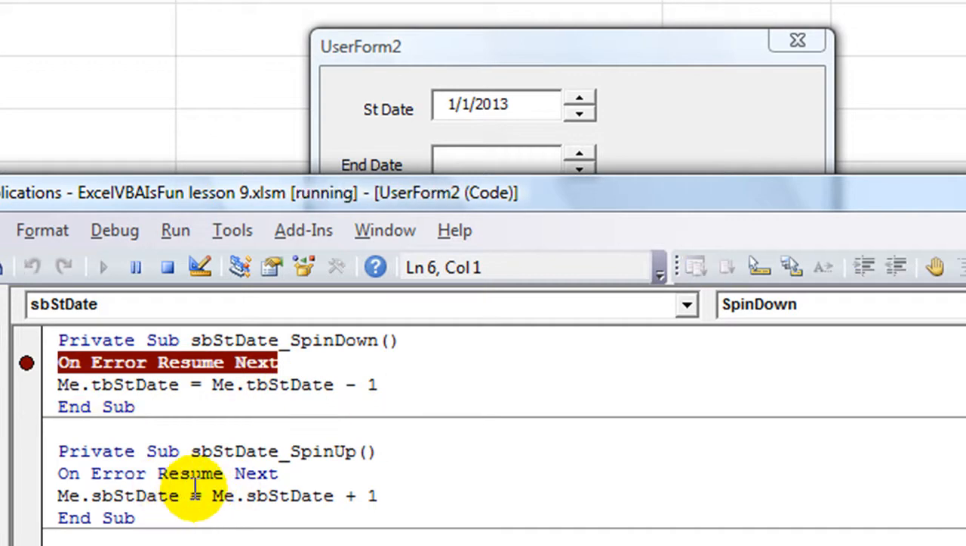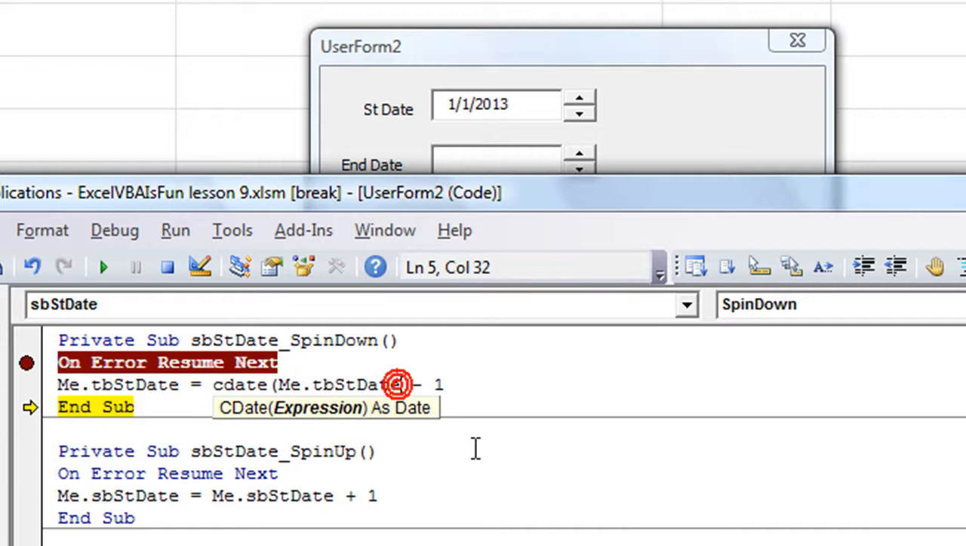Still doesn't like that, I guess. Nonetheless, I'm going to change these to T's. Let's see here. Okay. Well, let's use the CDate. We'll take that date. So this text box is going to equal the date version of that text minus 1, and that ought to do it.